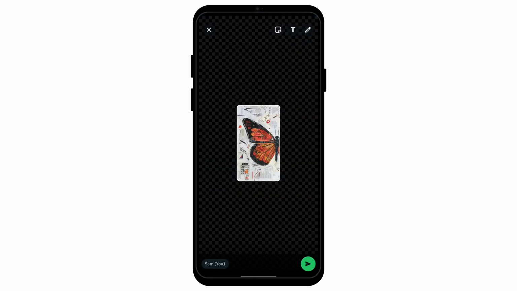It will open up your camera section. From there, select any picture that you would like. In order to edit this, tap on the pencil-like icon.